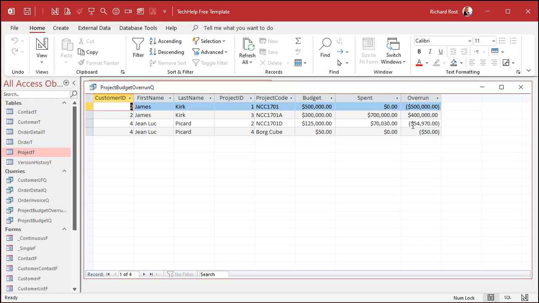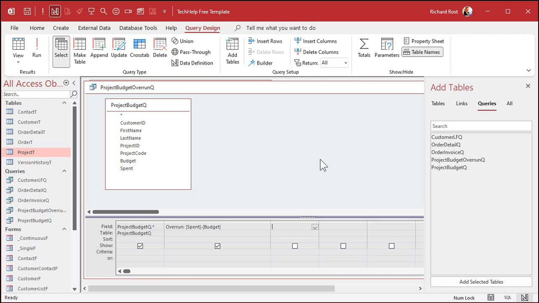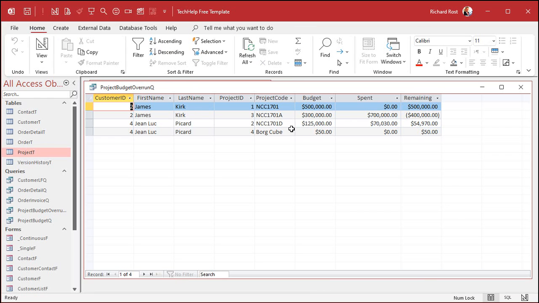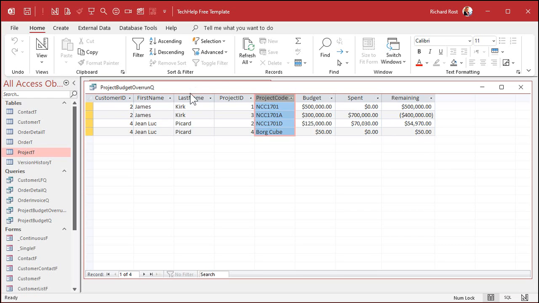I kind of like having budget left. Let's do it the other way. Let's go remaining, and we'll do it budget minus spent. That looks better. There. That's how much of your budget is remaining. If it's negative here, that means you're over. Okay, so there's your budget. See how that works? And now you've got your orders summed up with your project, right? And the project can be linked back to the customer.